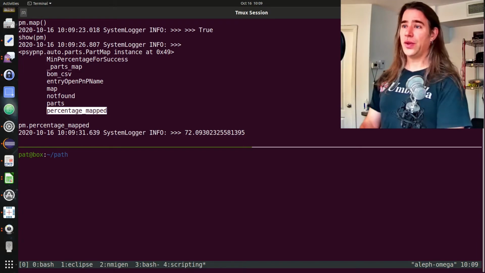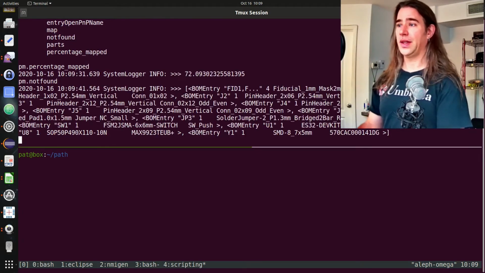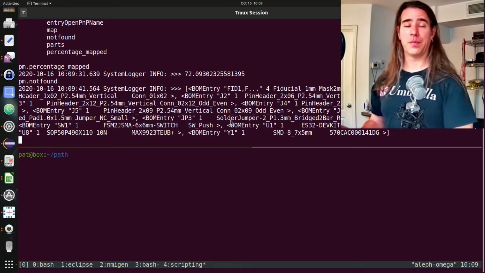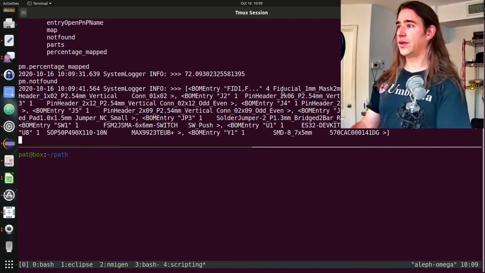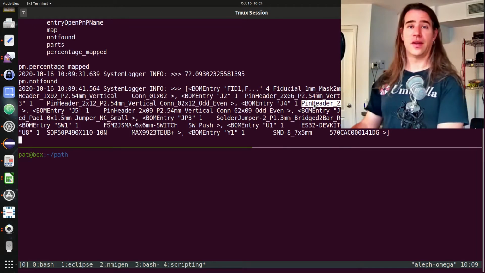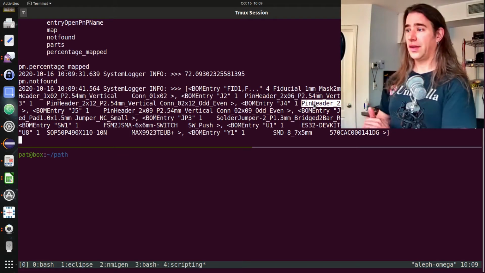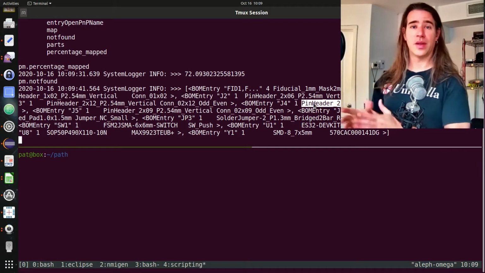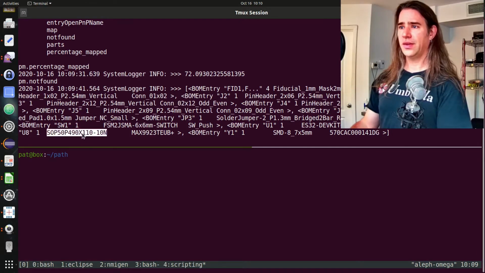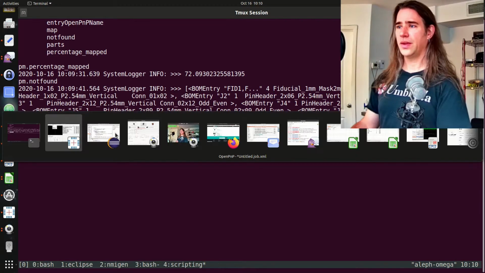Now, if you look at the not found, the only reason we should be not finding stuff is things that won't be in the placement file. So as you can see, fiducials are in here, pin headers that are through hole stuff like that isn't actually being placed by the pick and place, won't be found no matter what we do. This one here is a little strange. I'm not sure why it's not found. Was it not imported? I don't know. Let's take a look at that.